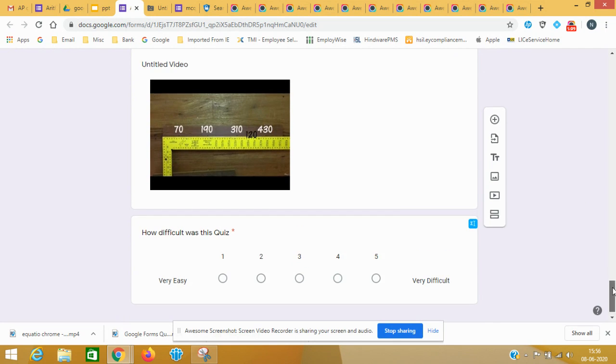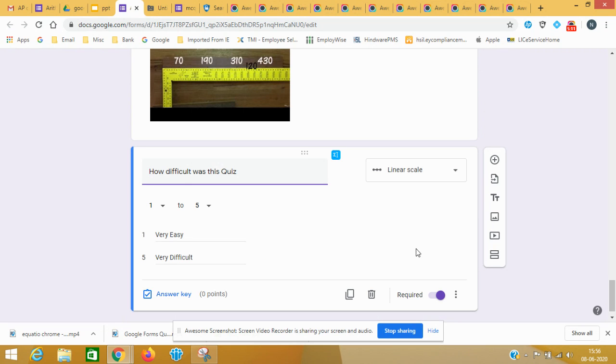The last type of question which we had taken is the linear scale. This question is not a part of the assessment. It will not be added to the marks. The question is how difficult was this quiz? Then it will ask to choose your range. I have chosen the range from 1 to 5, where 1 is very easy and 5 is very difficult.